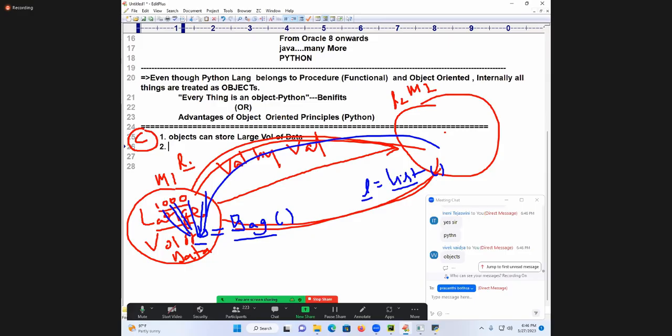What will you do? You will pack everything in one object or not? Vehicle. V is equal to vehicle of. Keep everything in the vehicle and ask the vehicle people to send it. Is it not called object?